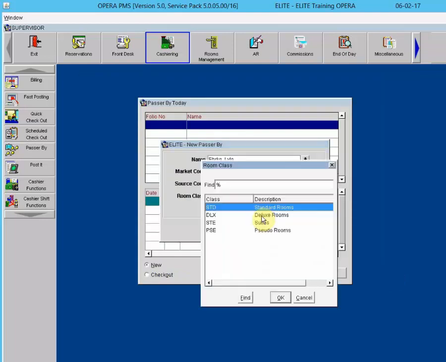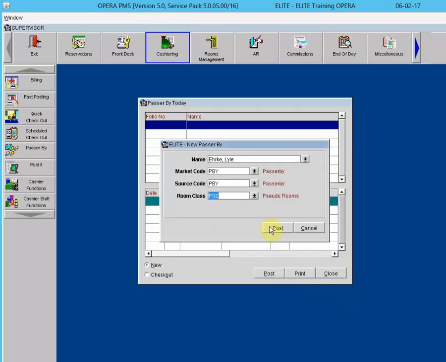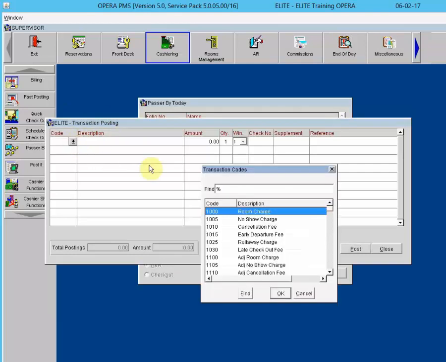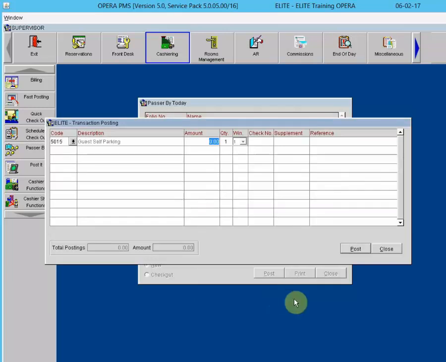Room class, we're going to choose pseudo rooms, which is our posting master rooms. I'm going to click on post. Takes me to the transaction posting screen. I'm going to find the transaction code for parking, guest self-parking. We're going to charge them $15. We're going to post. We're going to close.